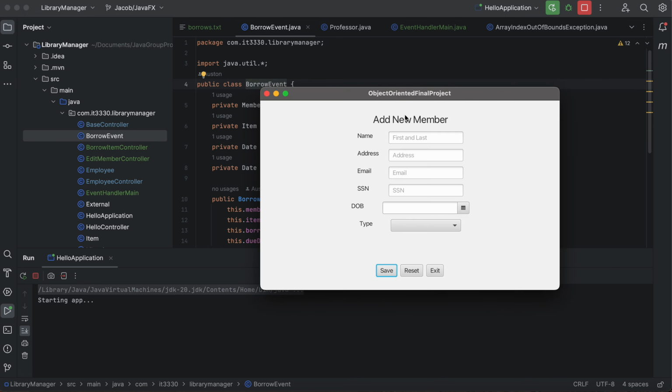So the first thing we want to do is add a member. So we'll say John Doe is signing up for our library, and he lives on 515 South Mizzou Avenue. His email is, set it to my email.